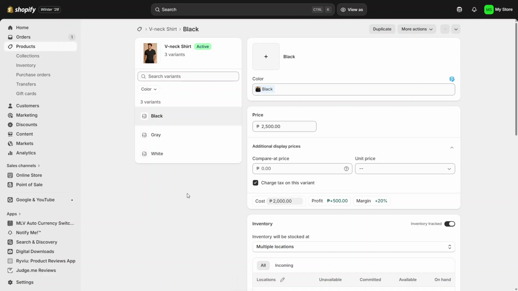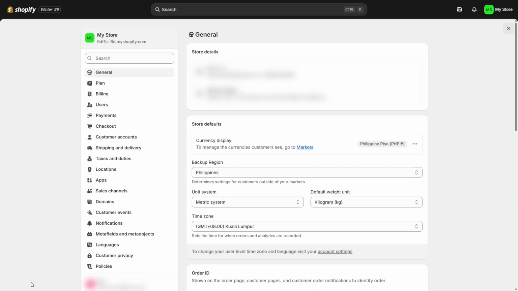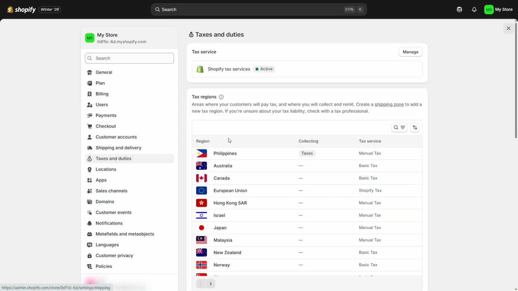Next, let's configure your tax rates. From the lower left corner of your admin, click on Settings. Inside the Settings page, look at the menu on the left and click on Taxes and Duties. This is where Shopify manages the tax rules for your store. You'll see a section called Tax Regions.